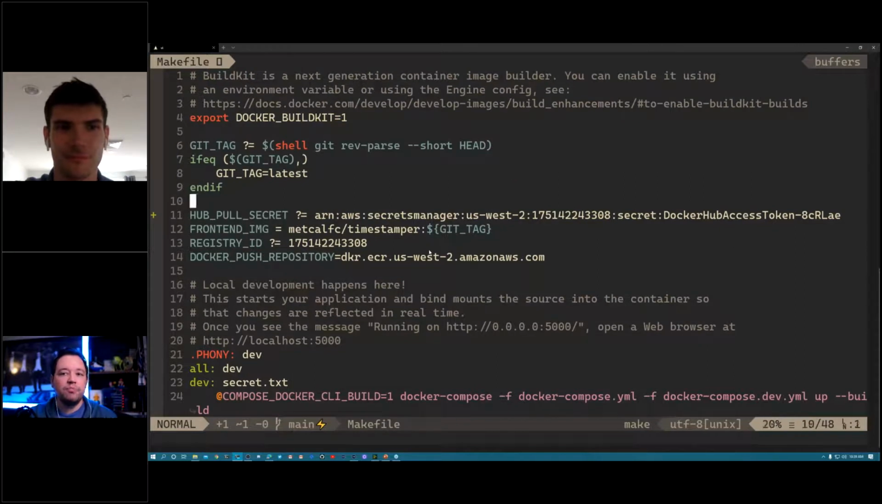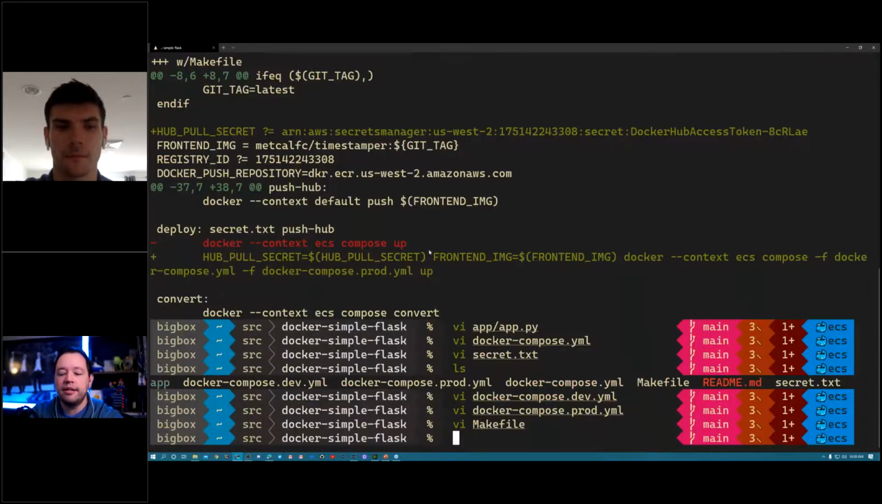So here's what a pull secret looks like. It's the ARN for the Secrets Manager for that. And here's what our front end image is going to be. It's going to be Metcalfe timestamper with the current Git tag. And so that's all in there. So if I do make dev, oh, go ahead.